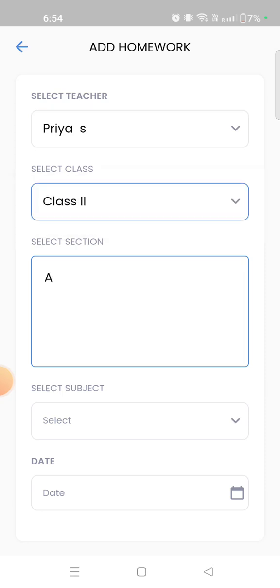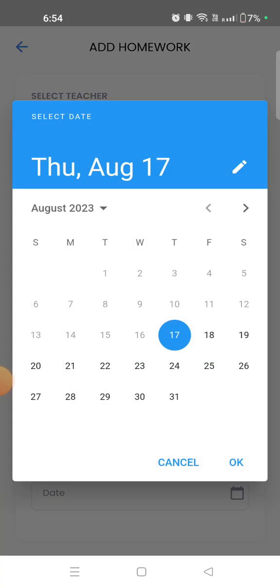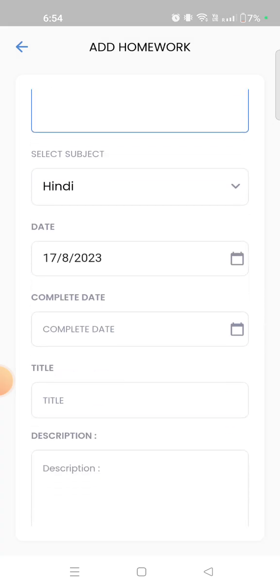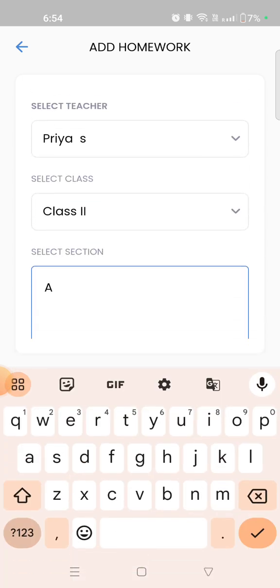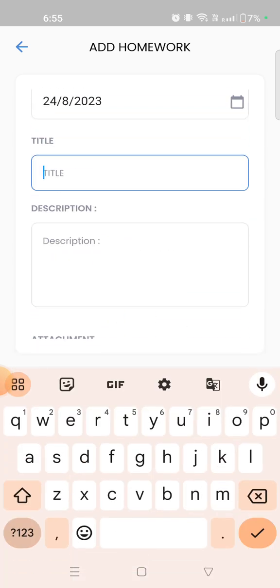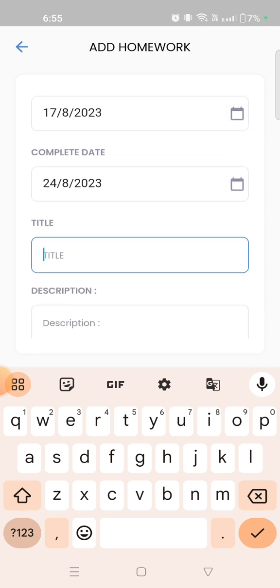A teacher can also add a homework, and you as an admin can also add the homework. You can select the class, select the section, select the subject, and select the date. Then the complete date for the homework. Then you can select the title of the homework. Let's say today you give the homework, its subject is Hindi, and you will give this homework of Vyakran.